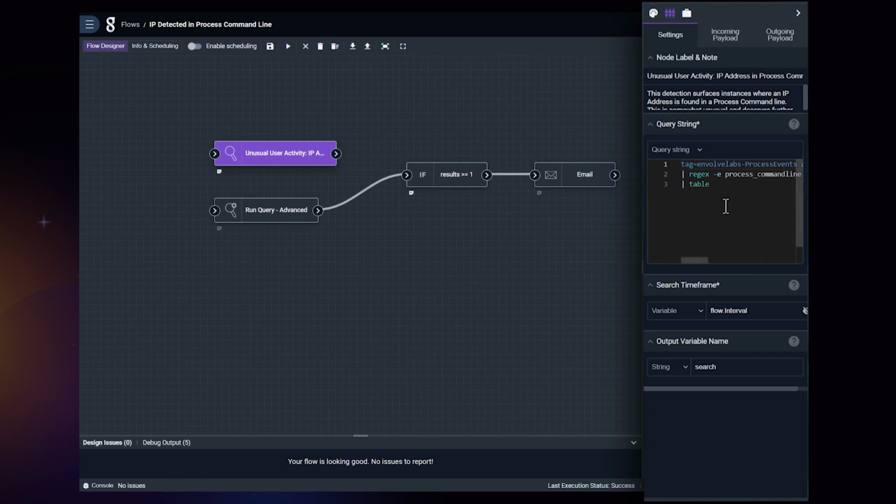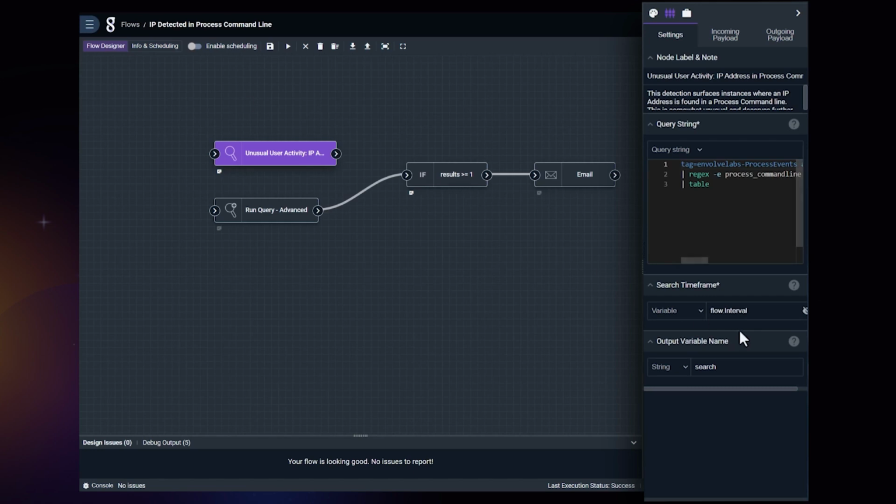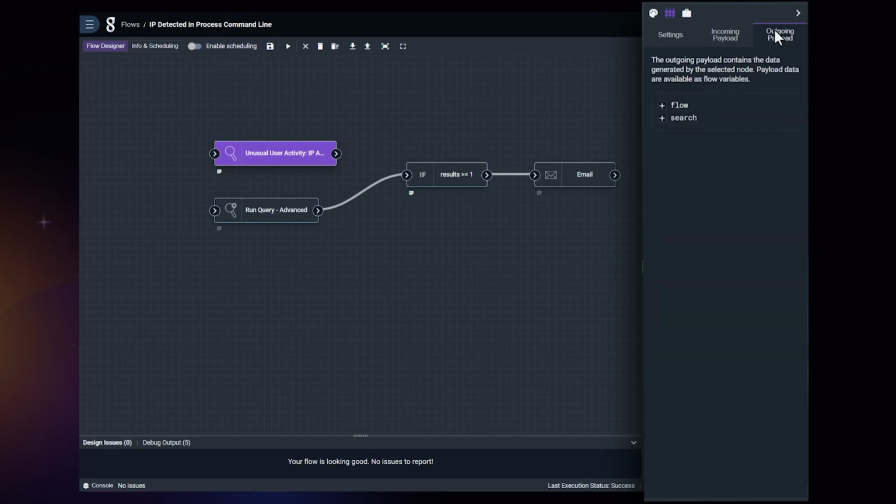Now swapping back to our Info and Scheduling tab, we can see this flow is scheduled to run every 12 hours. That means that the flow will run every 12 hours with a 12-hour lookback for the query. And for our outgoing payload variable, we will choose search. Here are the facets that payload object includes.